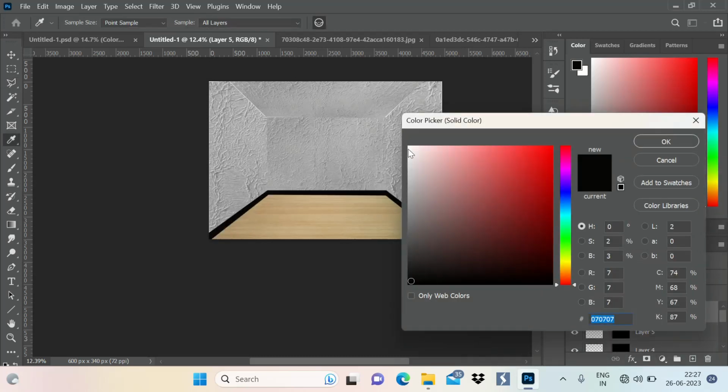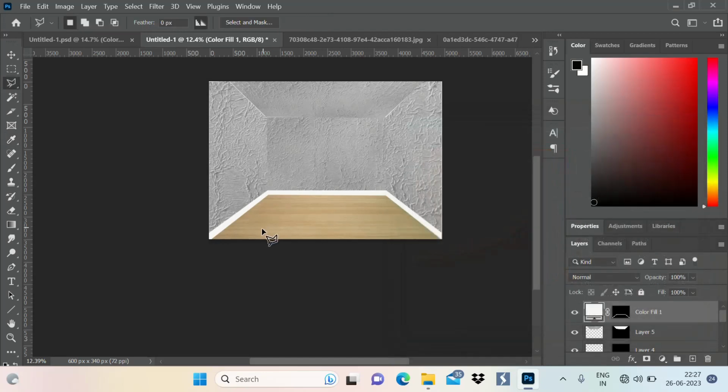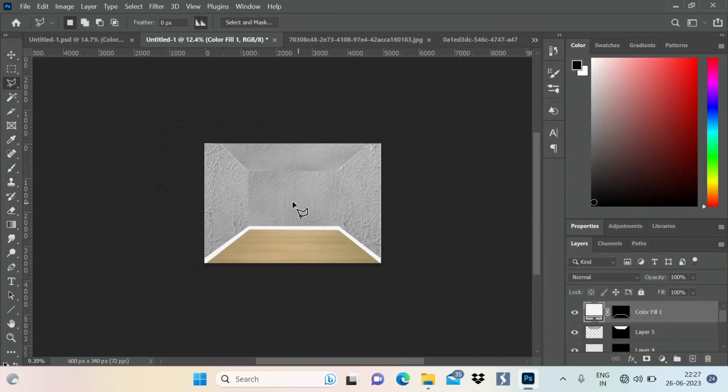Now go to the white color. I'm just going to fill it with white color. So click on solid color and just pick white color from here and press OK. So here our skirting is ready.